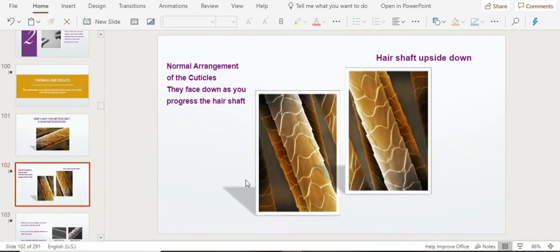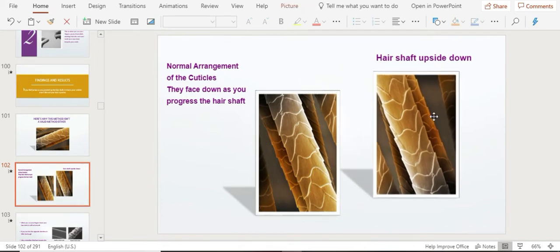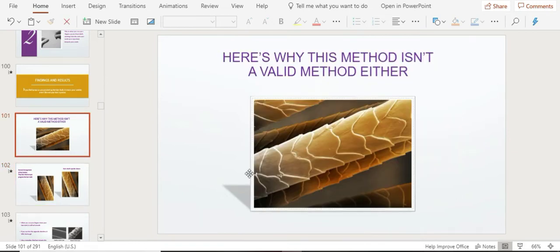All right, so we can see, this is the normal arrangement of the hair shaft. This is your hair going down. As you can see, that method is just confusing. So this is when you go from the root to the ends, and that's how your cuticles will be arranged, from the root to the ends.